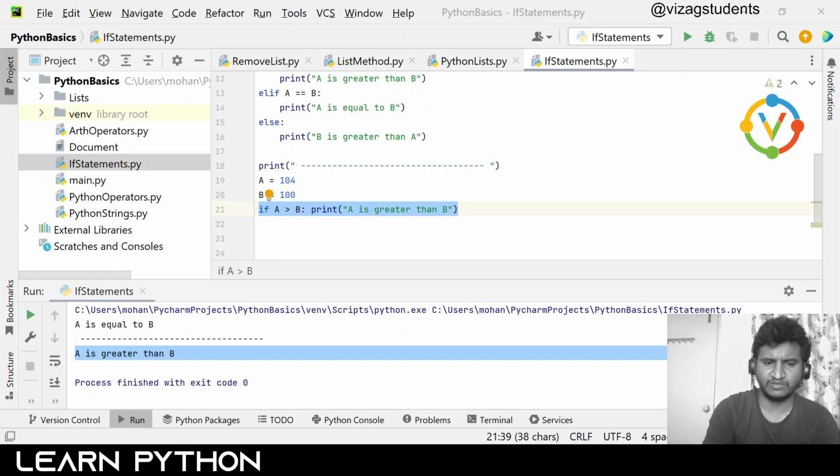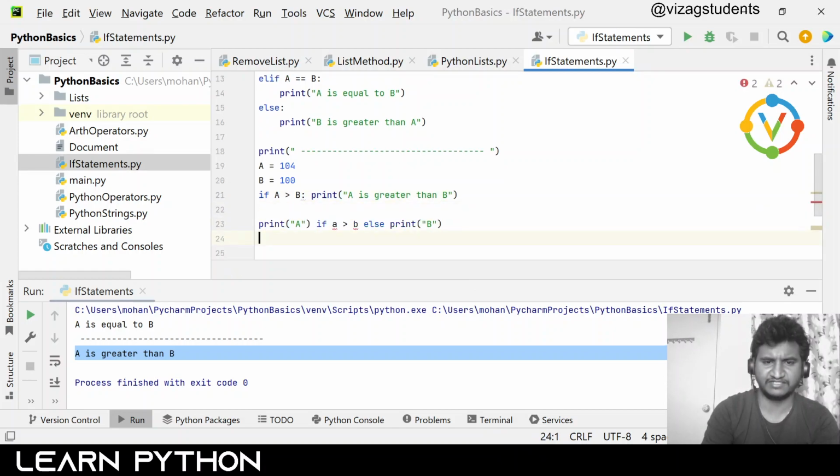In a similar way, you have the shorthand if condition as well. This is another shorthand if condition. Here, print a if a is greater than b, or else print b. This is one more shorthand, combining the if and else statements together.